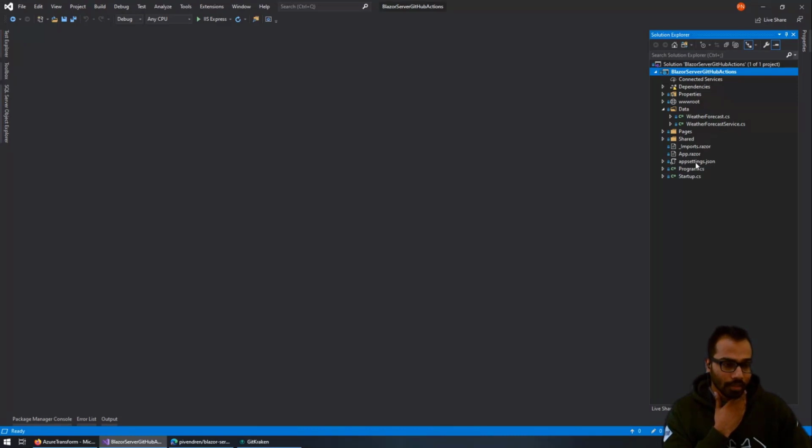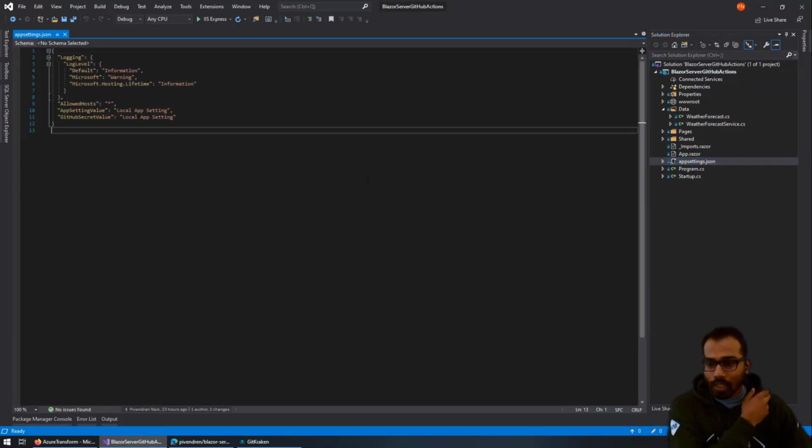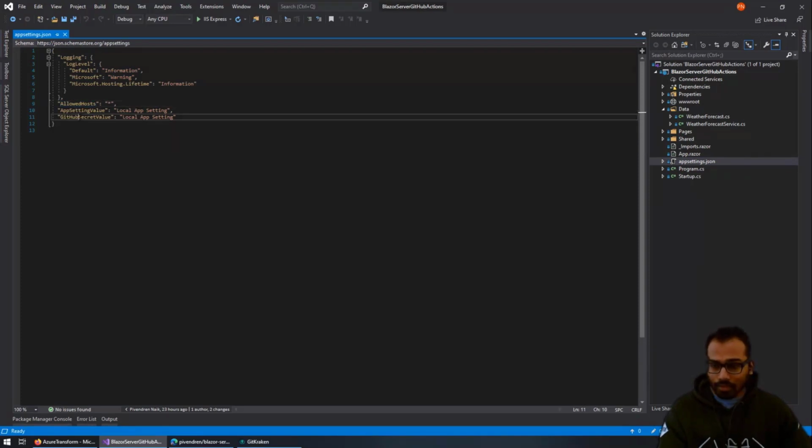In an ASP.NET or even a Blazor application, you have this appsettings JSON file here. And this is great for local development. You just need some test values in here. You put them in there, you run it. These are the values that get served in your app when you run it locally. But that isn't secure, because it's just JSON, plain text.